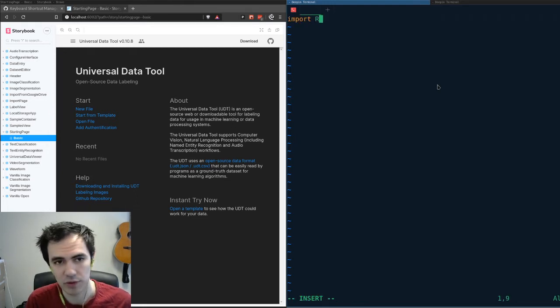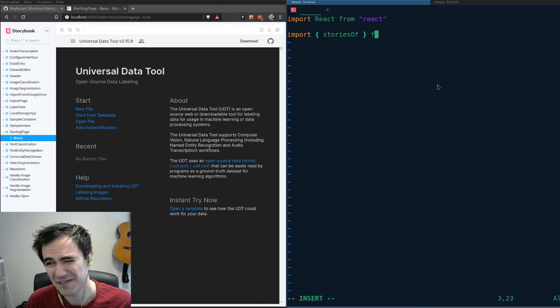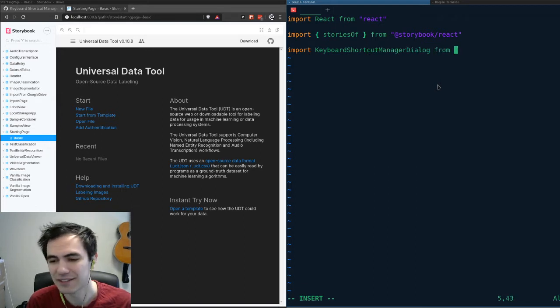So we want to import React from React, import stories from storybook/React, and then we want to import Keyboard Shortcut Manager dialog from our index file, which is a shorthand for that. It is just /, or you can do /index.js.